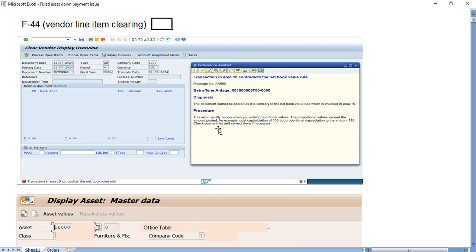This error usually occurs when you enter proportional values. The proportional value exceeds the amount posted. For example, post capitalization of rupees 100, but the proportional depreciation amount is 110. So check your entries and correct them if necessary. Basically the message is saying that your net book value or APC value is 100 rupees, but by this transaction you are going to post one negative entry of 110. This is the example value they have given here.